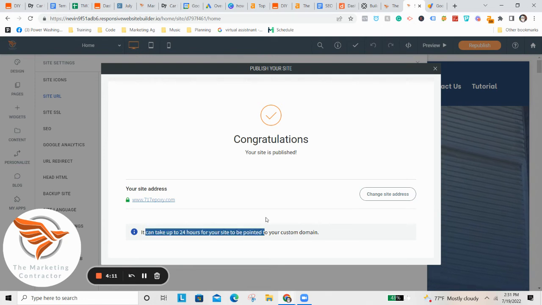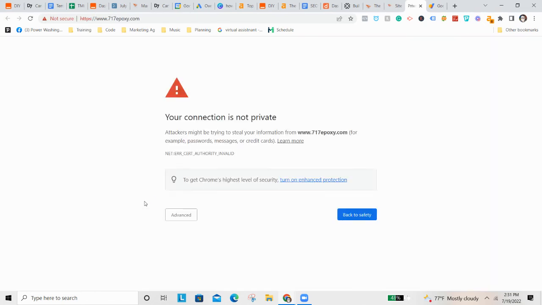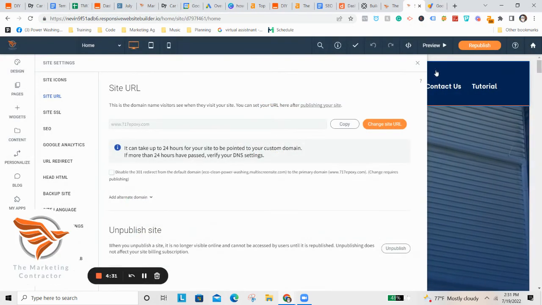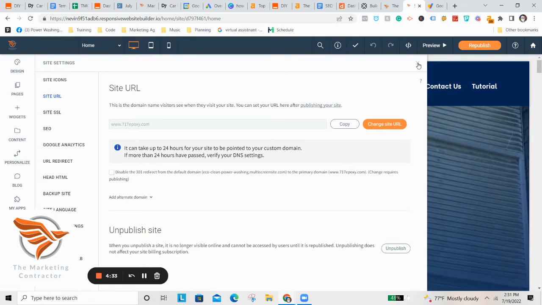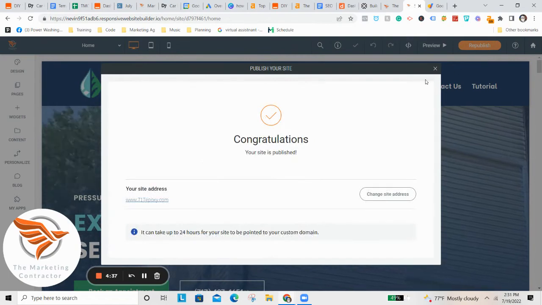Now it says it can take up to 24 hours for the domain name to actually point. So keep that in mind. It's usually not going to be immediate, but with Google Domains, it usually takes less than an hour. Unless there's some sort of problem, you can go to this domain name right here and it'll pull up your website. You can see here it says not private yet. Give it about an hour and you'll be good to go. You'll have the SSL certificate and everything will be good to go. Then all you want to do, click republish. And that's all there is to it. Now your domain name is connected.